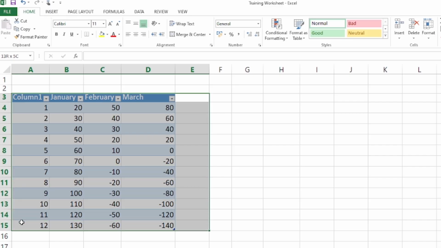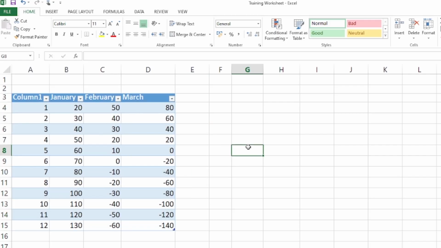Before applying protection, remember that all cells in Excel are actually locked by default. However, this lock setting will only work after you activate sheet protection.